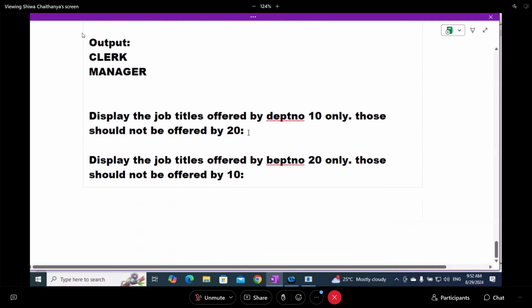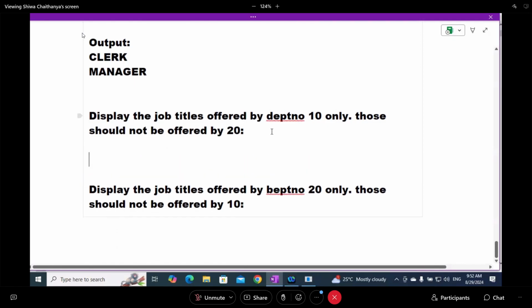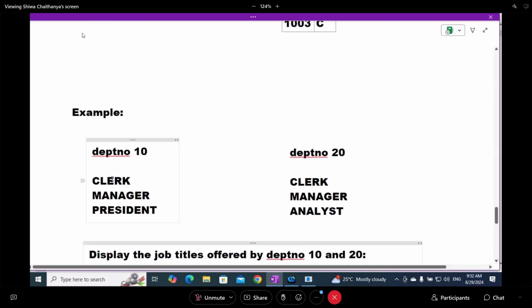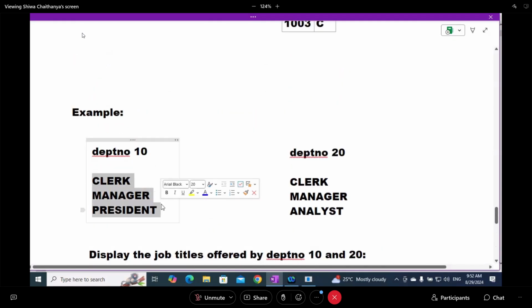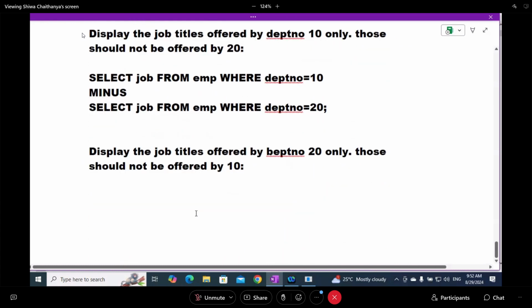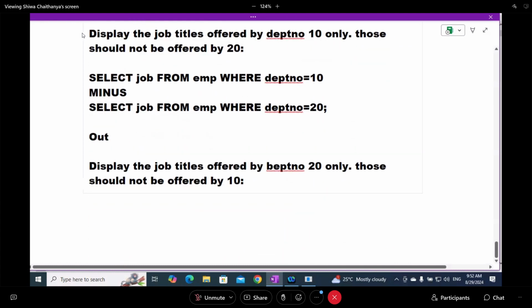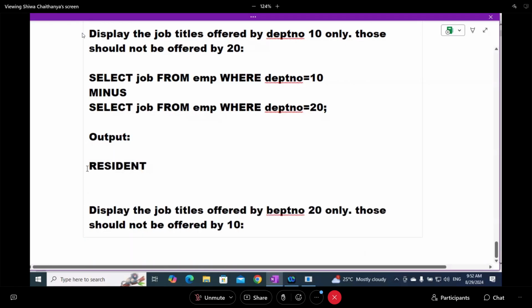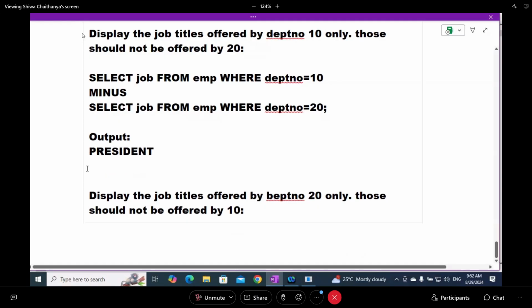Next question. Display the job titles offered by the 10th department only, so they should not be offered by the 20th department. What are we writing here? Minus. It gives all 10th department job titles except the common job titles. The common job titles are clerk, manager. So we get the specific job titles offered by 10.